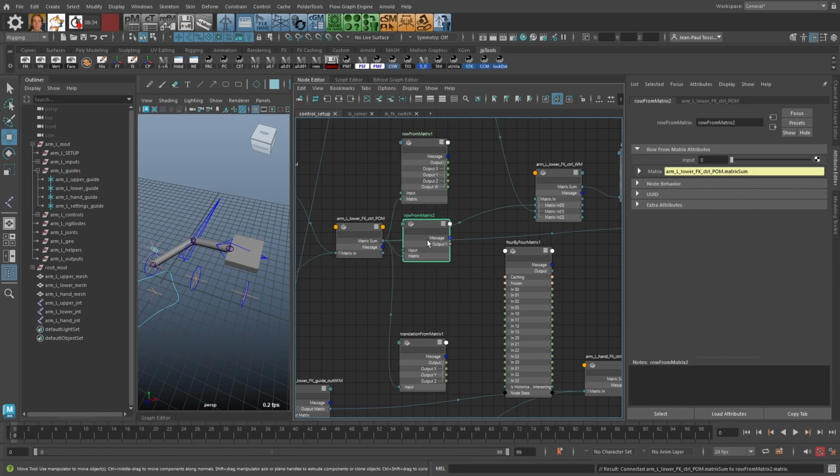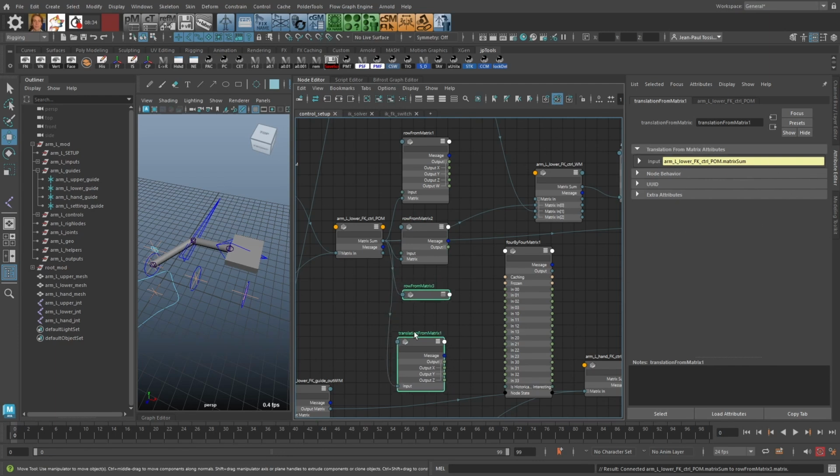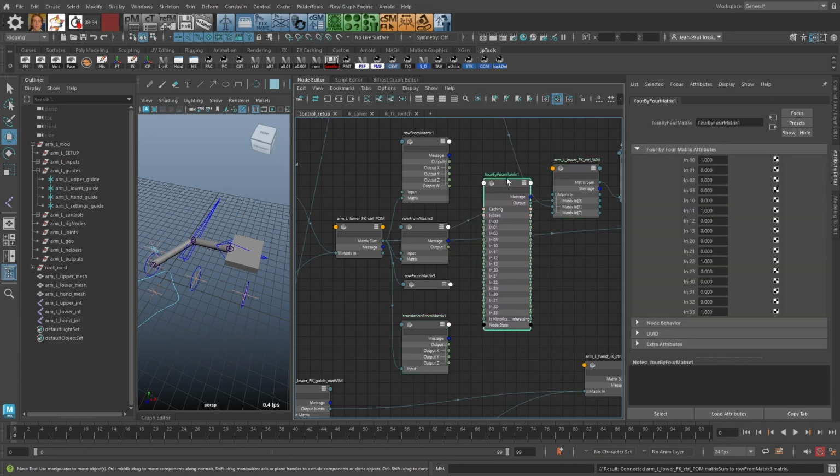So we plug in the matrices, and then we choose index 0 for the first, the basis vector X, and then we use input 1 for the basis vector Y, and input 2 for the basis vector Z. Of course, we could have also used a row from matrix with the input set to 3 to return the translation vector, but we are using this because it's more direct. Even the name is more explanatory when you select the node, so it's easier to read. Then we are going to use a 4x4 matrix to recompose the matrix.